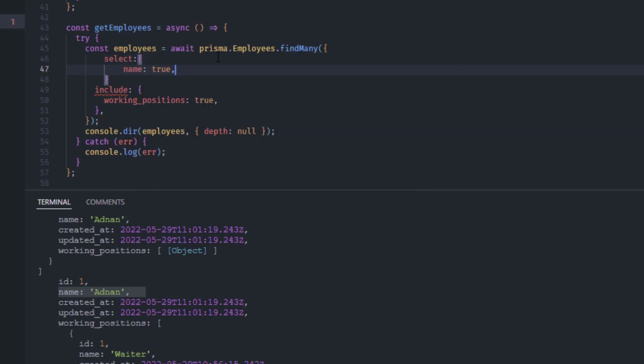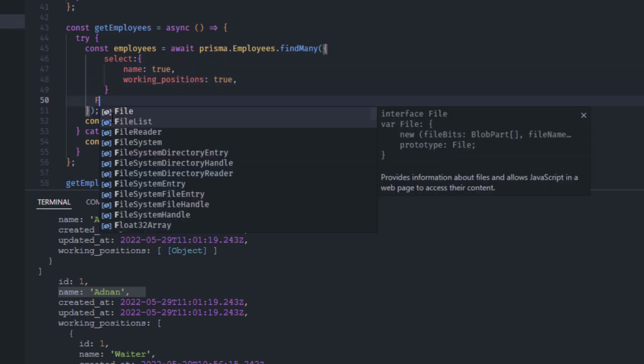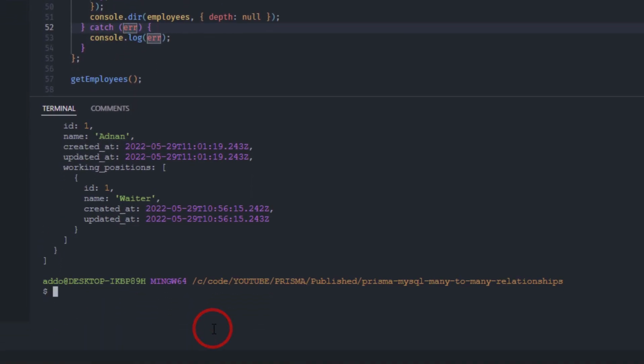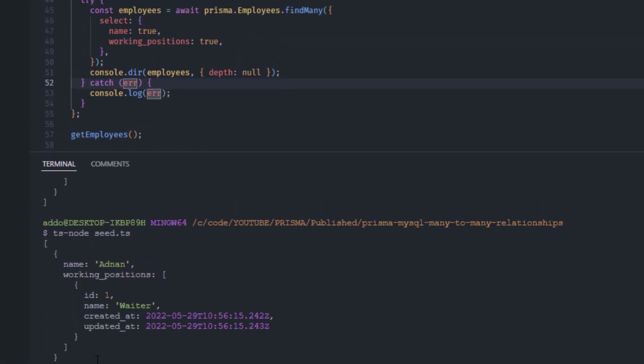But while doing this, we cannot have both include and select. So we'll have to add this here, but remove this from here. Hit save. Go again. Okay, we see admin and working positions for him.